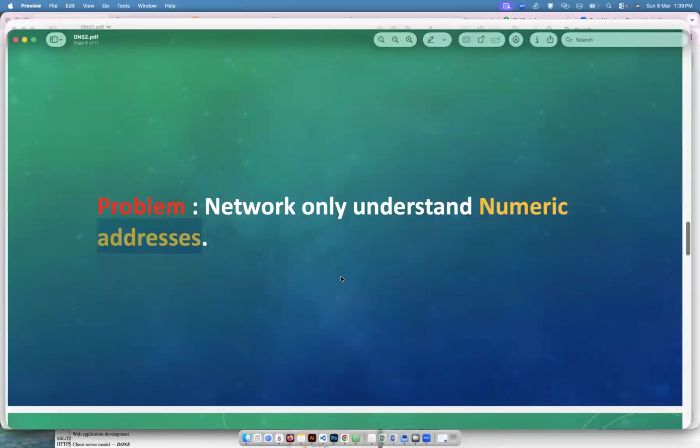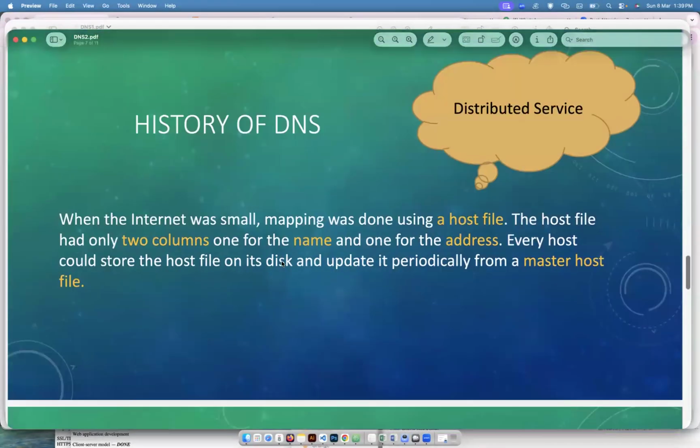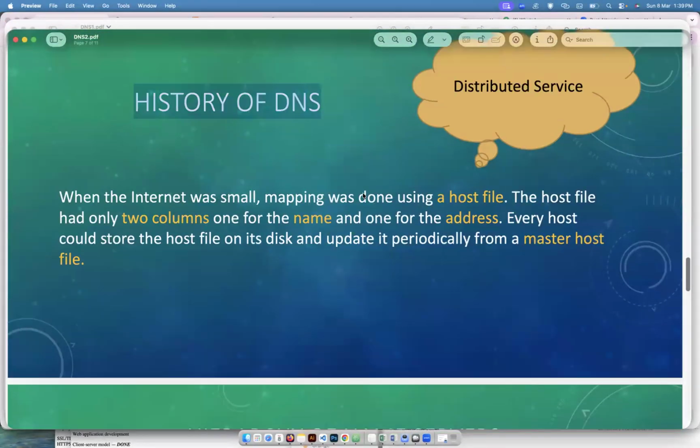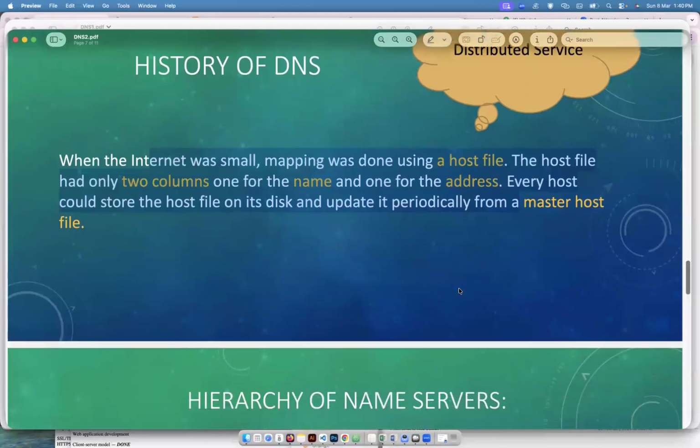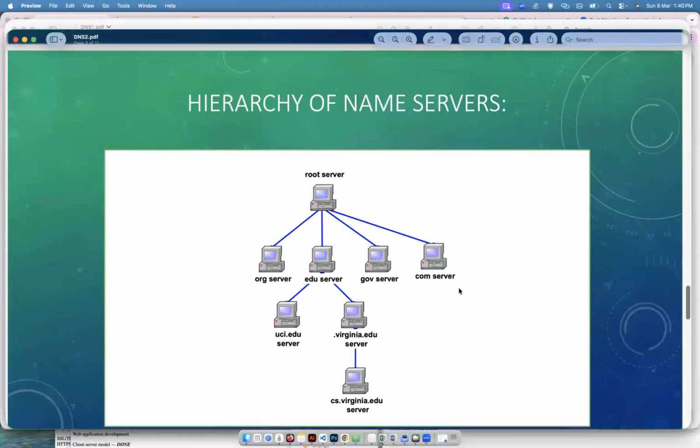So that's a history. When the internet was small, mapping was done using a host file. A host file had only two columns. This is just a brief history of how it worked.